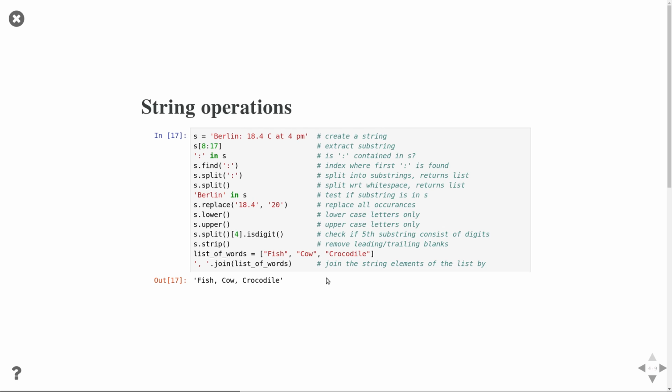You can use the replace method to replace certain values in the string. You can lower all the letters in the string or upper them. You can use the strip function to remove leading and trailing white spaces. That's often quite useful if you read in something from a user. You want to unify that string, and in particular, the first thing you want to do is remove any white spaces that the user might have typed in before and after the string.